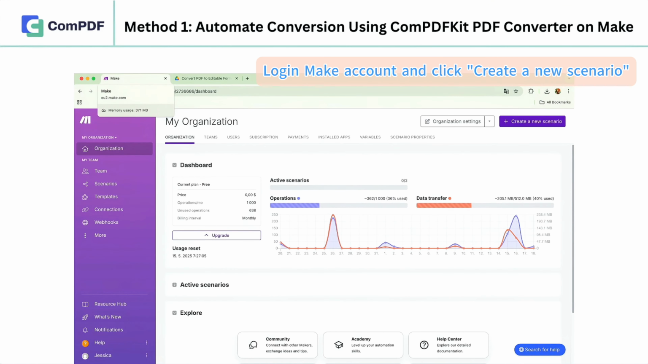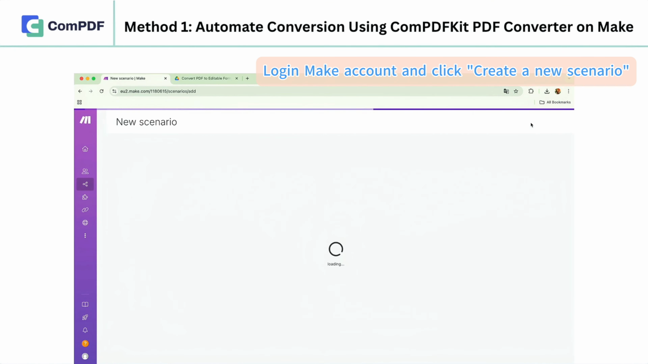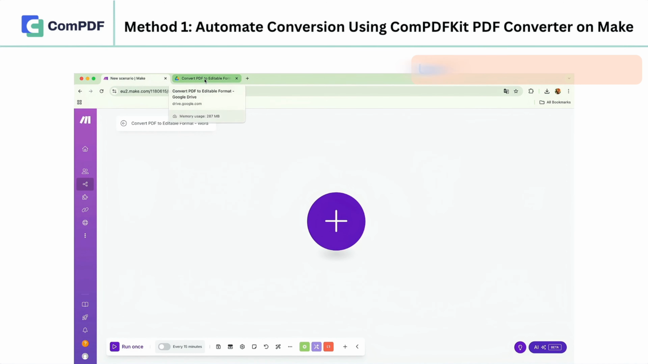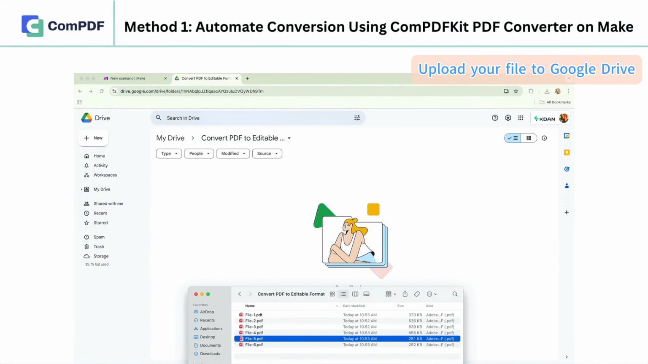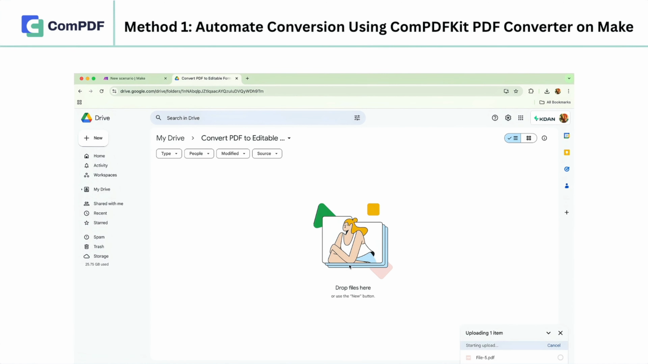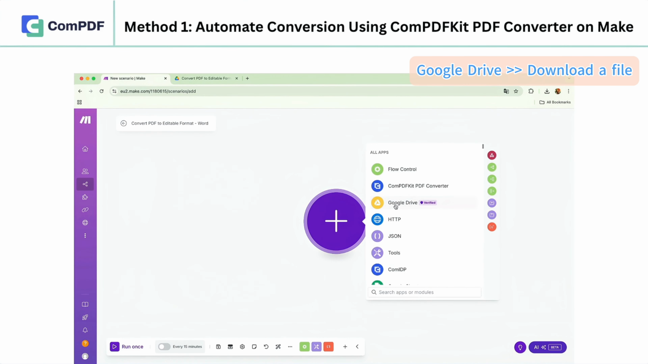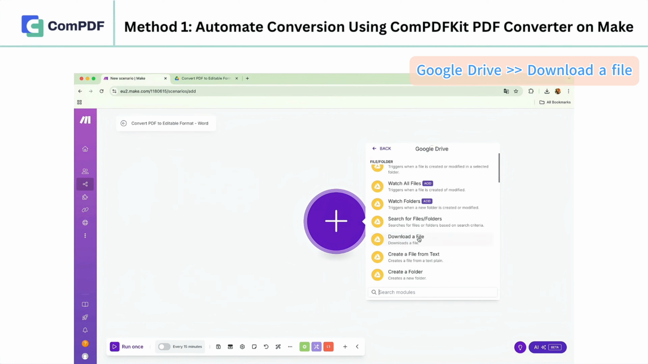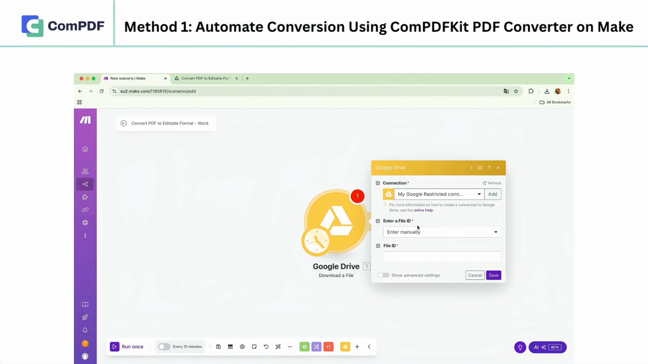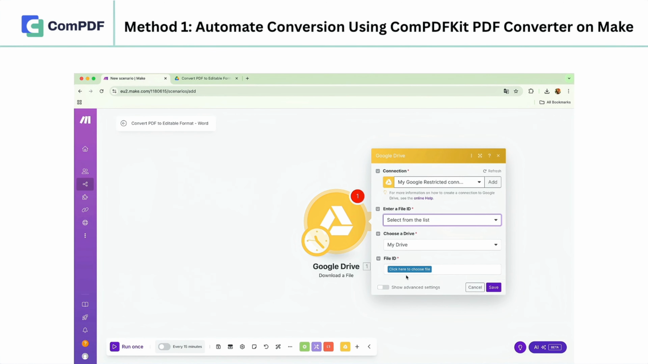Log in to the Make platform and create a new scenario. Open Google Drive. Upload all your documents to Google Drive. And then click here to select Google Drive. Download a file. Choose the document you want to convert and click Save.